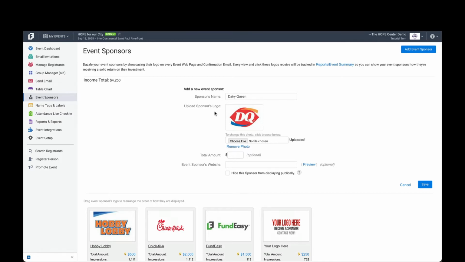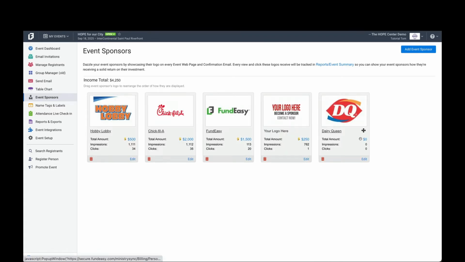If your sponsor doesn't have a logo, you can create one using any image editing software, like Canva. Sponsors without a logo will not appear on the web pages, but they can still be recorded on this page for internal reference. If you include a website, your logo will be linked to that website, so people who interact with your event online can click to learn more about your sponsors. Event sponsor logos can be dragged to reposition their order.